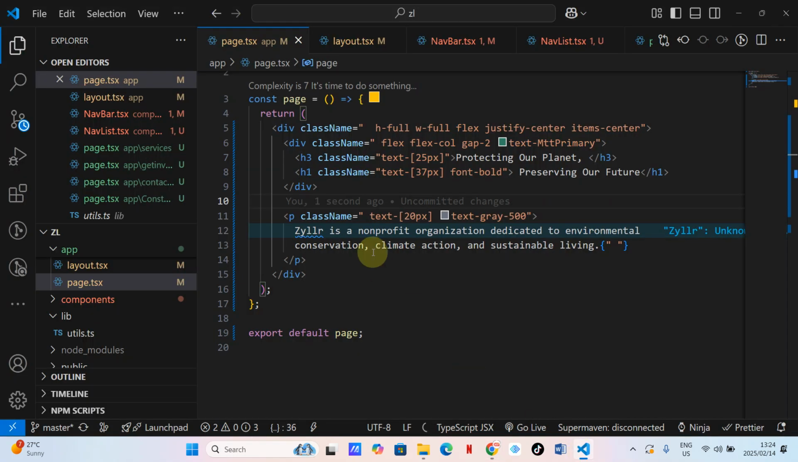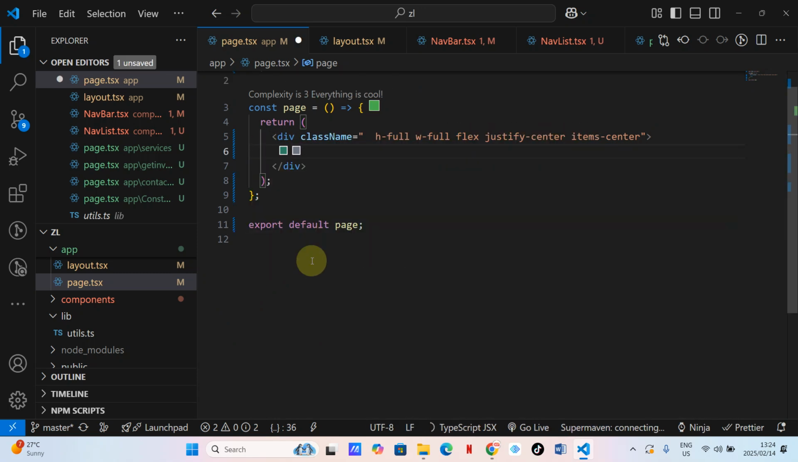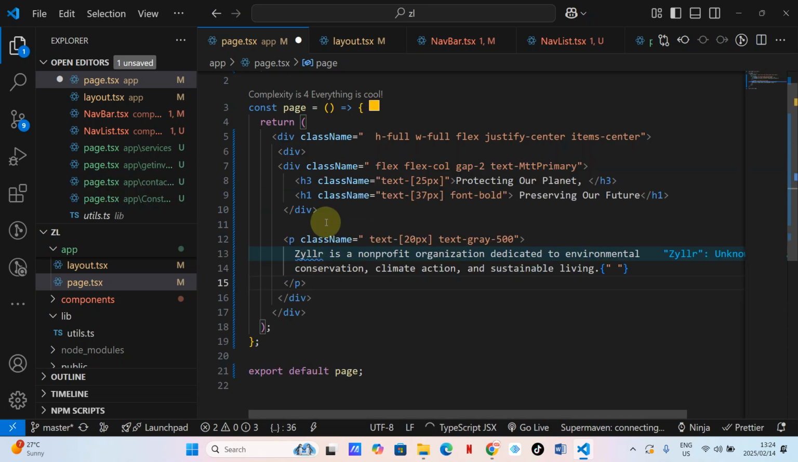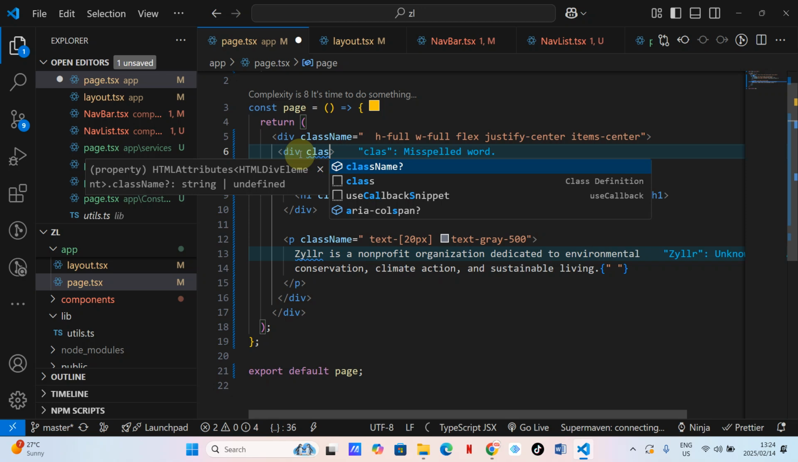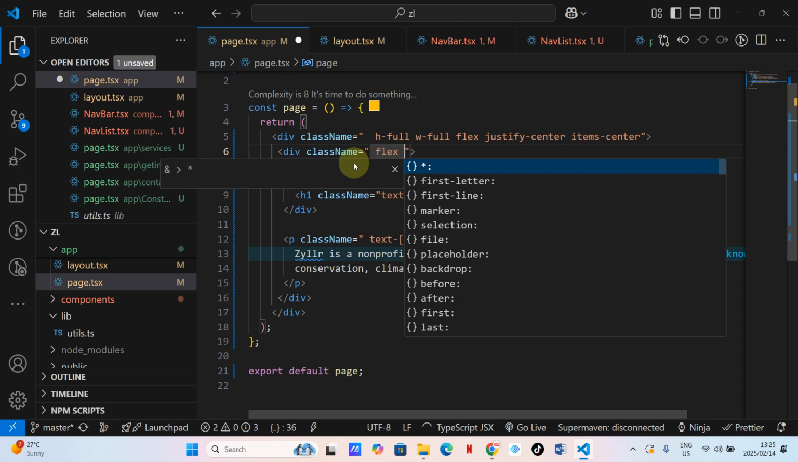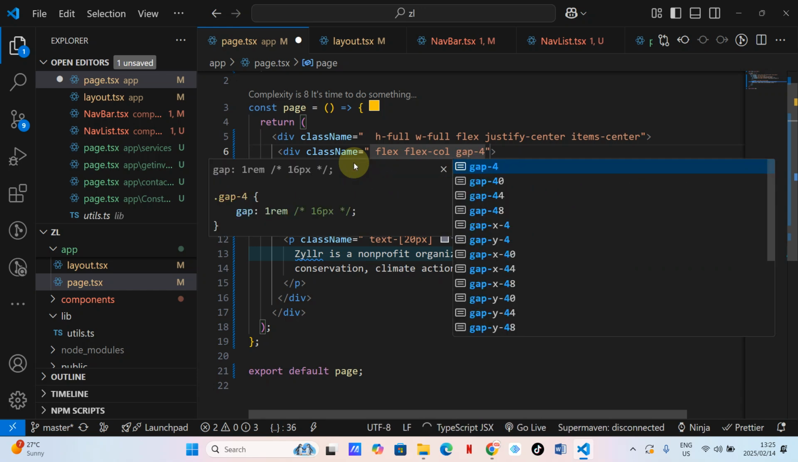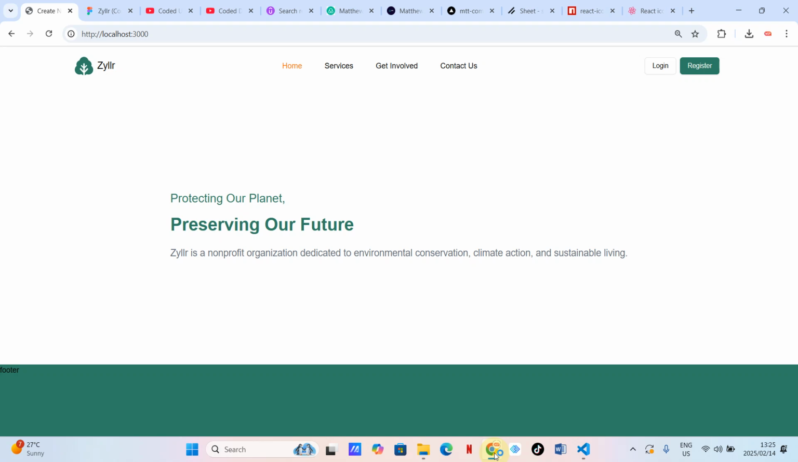In fact, what I can do, I can create, let's see, a parent for these guys, to be managed very well. From here I can use flex as well, and then make sure that it's flex column. Let's say a gap of 4. Let's see how it looks now. As you can see, everything has been centered, and a gap of 4.